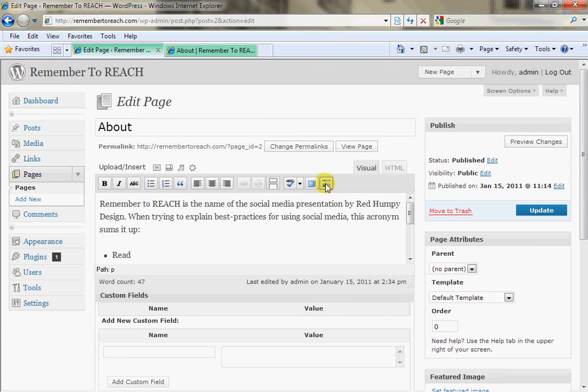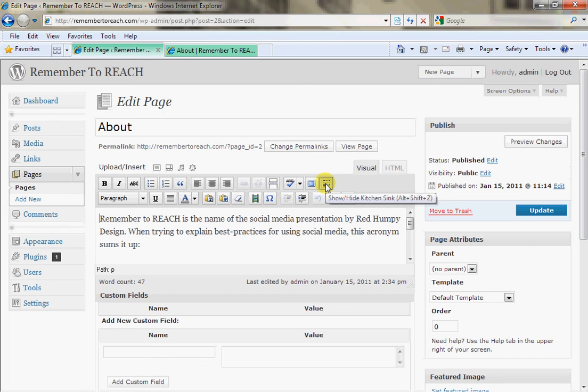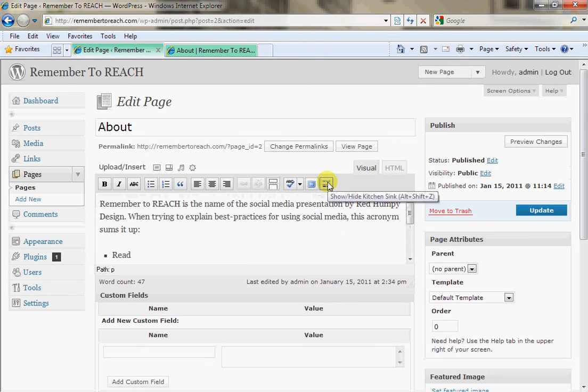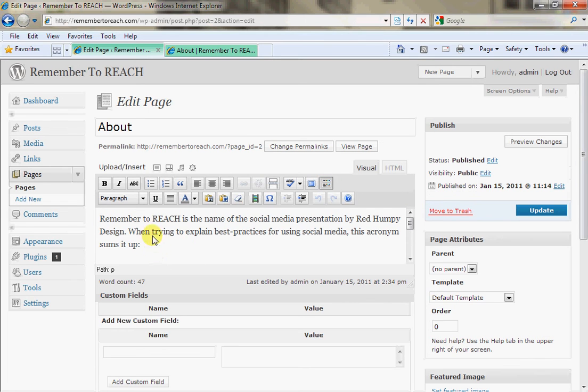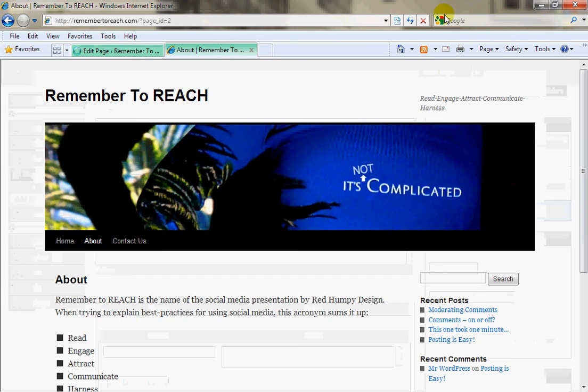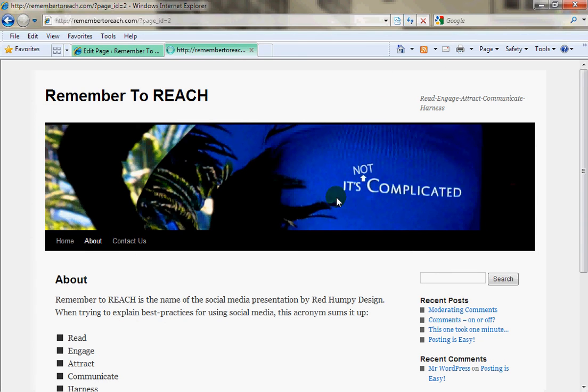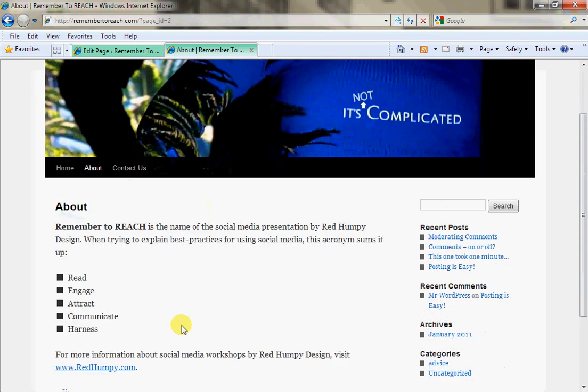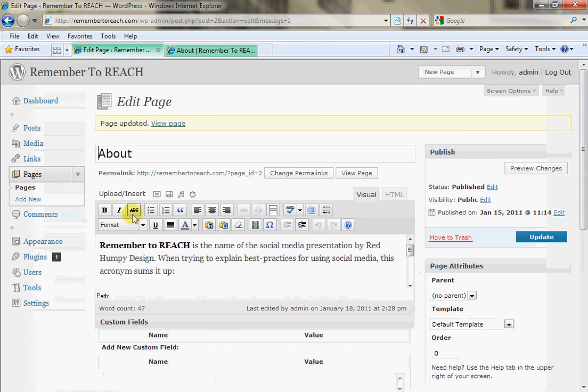Now you'll notice this icon here toggles what's called the kitchen sink, and it gives you things underlined, font color are listed there. If you don't see this listed, it's because your kitchen sink is turned off, and you just click it on and off. So what you can do is come in here, I can highlight this, do it bold, or you can come in and add whatever information you want. When you're done, click on Update, come back to your live view and refresh it, and you'll see the change that was made instantly. That's the main part of editing.